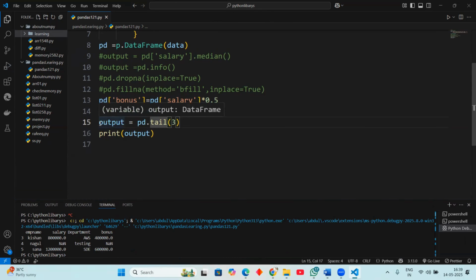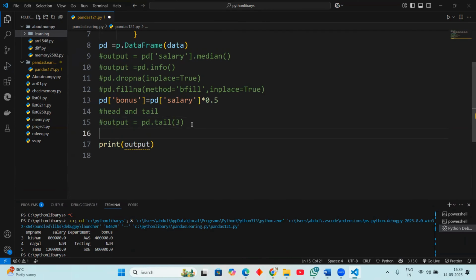Now put a hashtag. I'm putting hashtags so that whenever you listen to this, you can understand more clearly. Now let us take a small requirement.